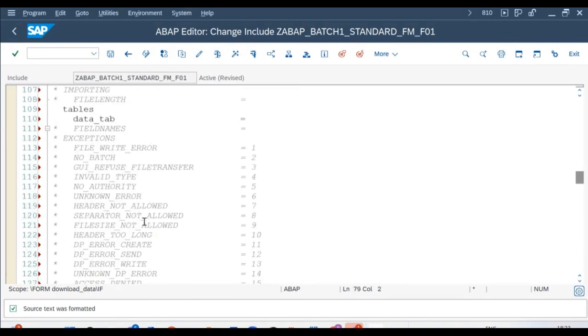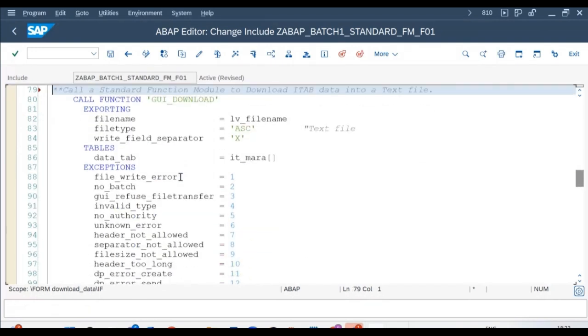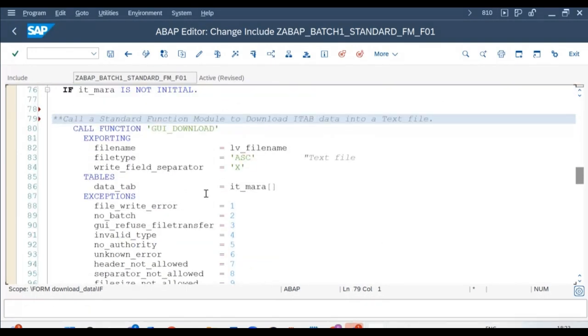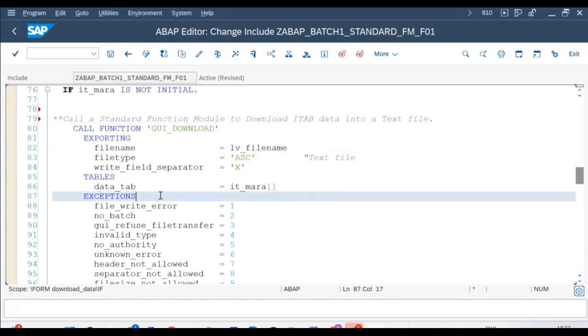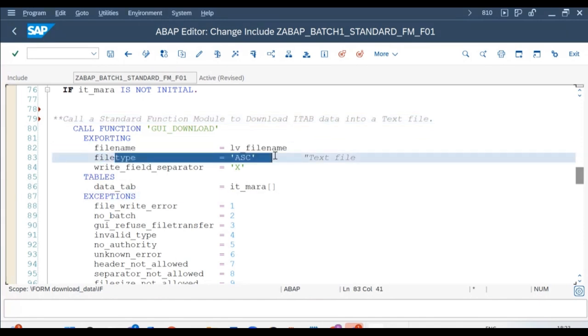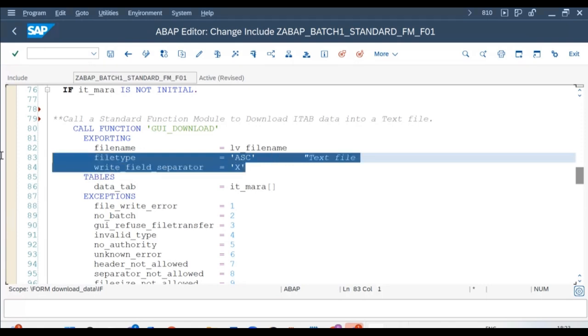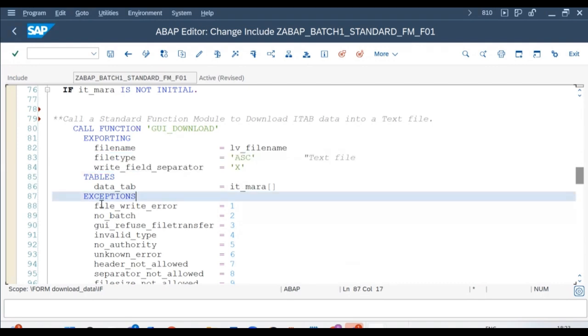Already I used it. Okay. So now you see what I opened. The file name is there, which is mandatory. I opened the file type and write field separator. I opened these two fields, these two parameters, for my requirement. And in the table section, I am passing the IT_MARA.